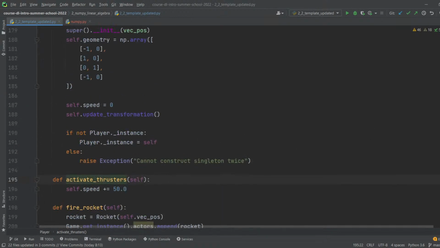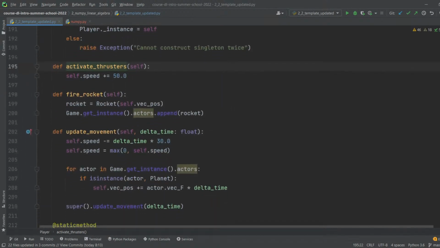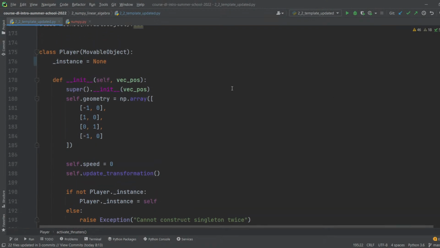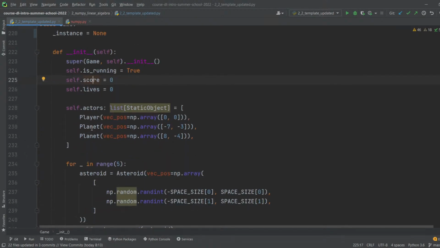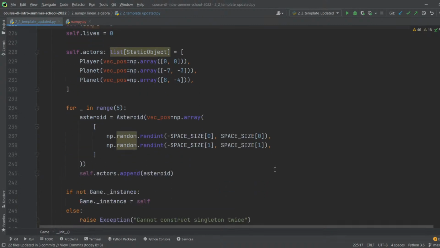Yeah. Update movement, the same way, get instance actors and update features. Close that one too. The game itself is running through scores, lives, and so on. We have player and planet already defined inside. We have asteroids for range in 5, so we will have 5 asteroids.